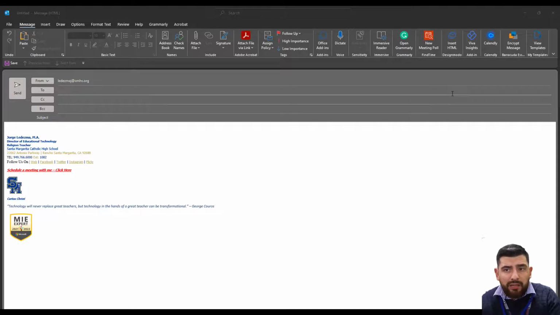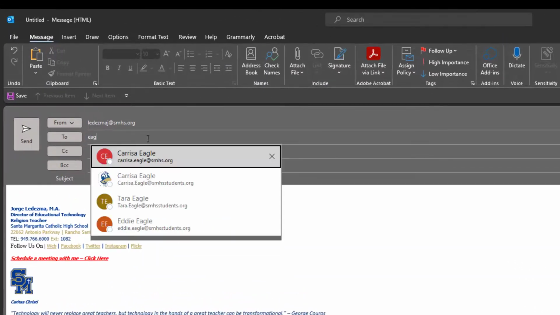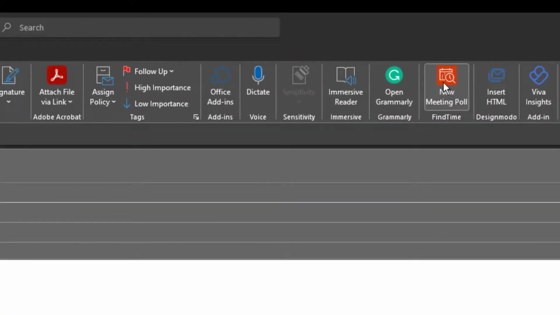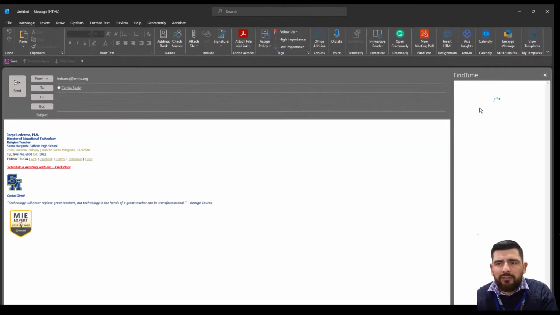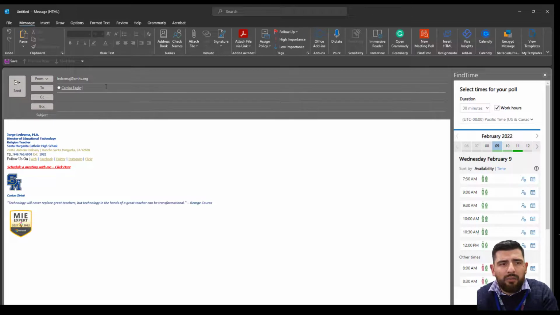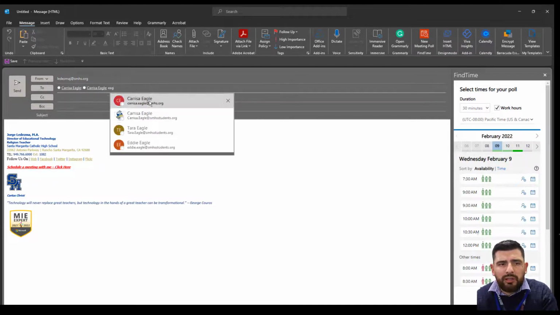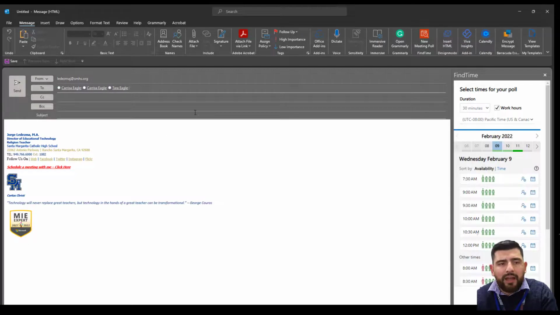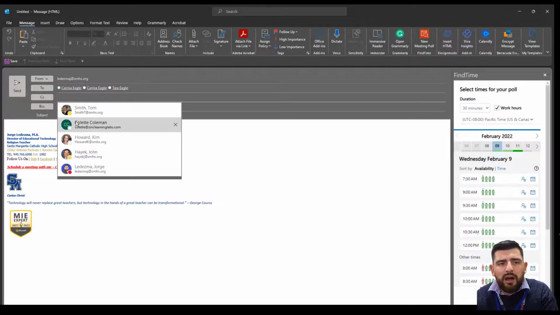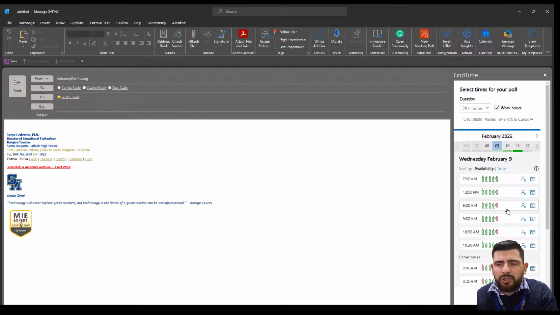Now, the last point I want to make is that you can use the Find Time add-in when you're creating an email, and then you can get your poll out that way. So here I've got a blank email. I'm going to add a recipient, and then I can click on the new meeting poll, and that will start the Find Time add-in. And as I add more people to my To box, it's going to add them and show me the availability of everybody I add. I can also add people to the CC box, and then it'll make them an optional attendee.